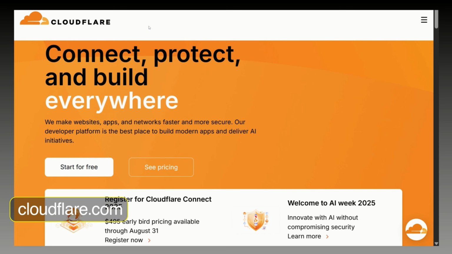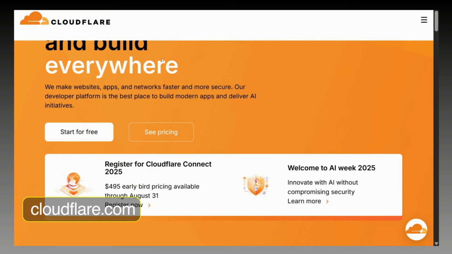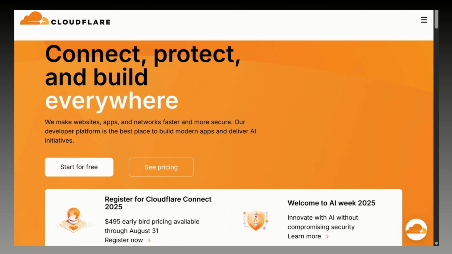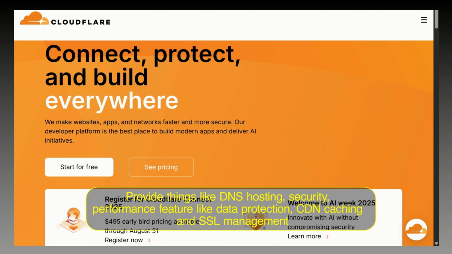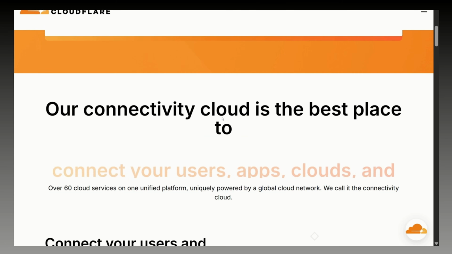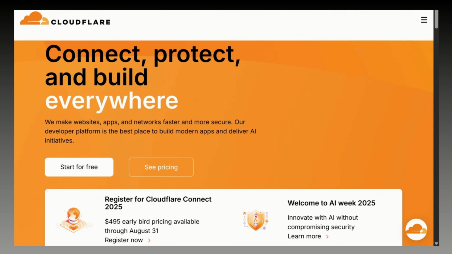So I'm now at the Cloudflare website. You should be able to get to this website by just typing cloudflare.com. Pretty straightforward. Cloudflare is basically a service that sits between your domain and the internet. It provides things like DNS hosting, security, and performance features like DDoS protection, CDN caching, and SSL management. It does a lot, but of course, you have to pay if you want extra features. But for what we need today, we just need the free account. You can scroll all the way down and read some of the things that they are capable of.